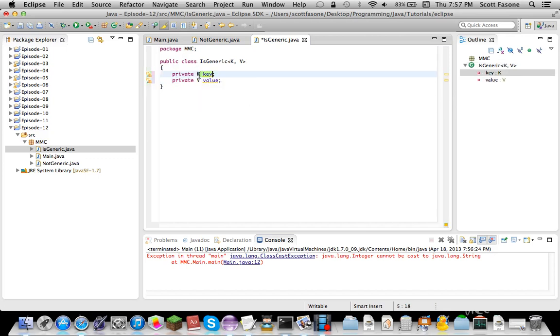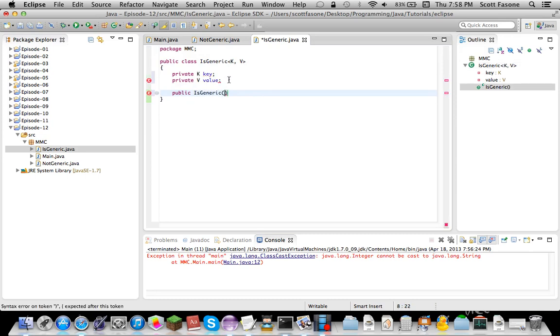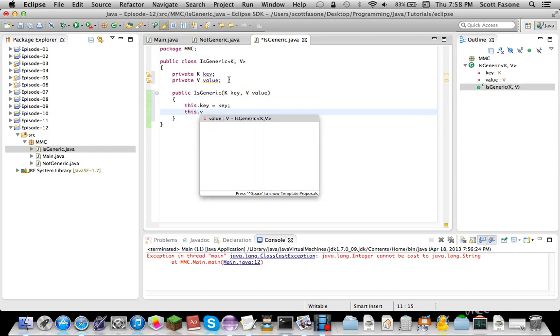K is obviously not a class that we have, but I'll show you what all this means later. Public is generic. We'll just pass a K key and a V value. That should work perfectly. Yes, it does. So this dot key equals key, and this dot value equals value.